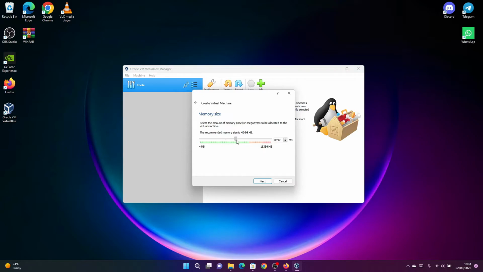Next, the RAM. The more the better, but don't give all the RAM because your computer will lag and the virtual machine too. So half is good. You will see how it performs and then you can change it. We need to create a hard disk. So create.